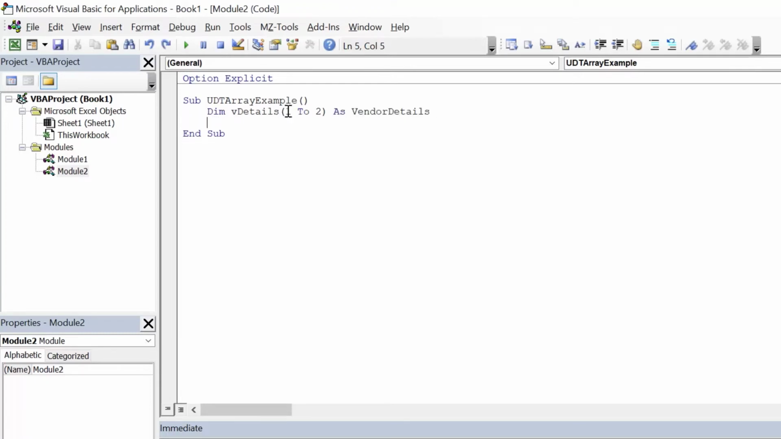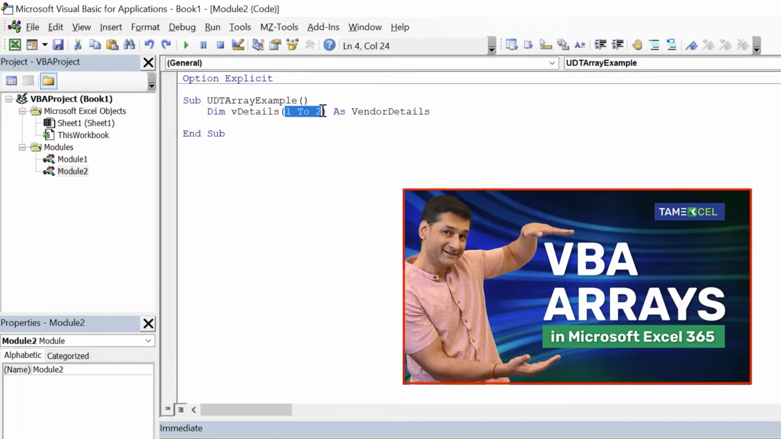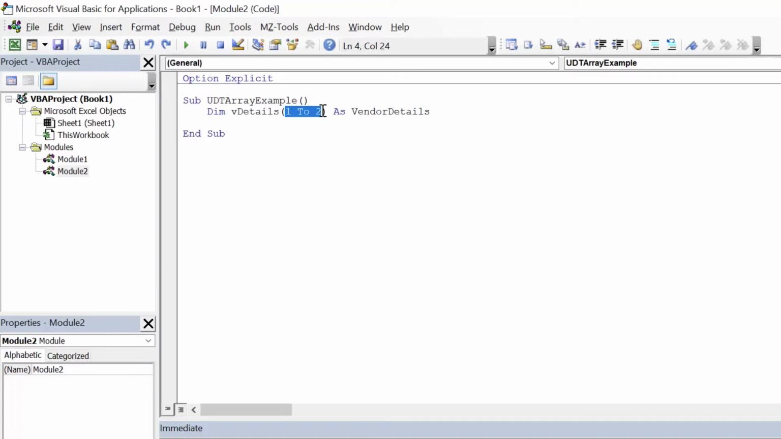Here I have declared the array as 1 to 2. I can also type just 1 here. Both are correct. To understand this in detail, in case you're not aware how arrays work, and what's the lower bound, what's upper bound, then I would recommend watching the video VBA array in Microsoft Excel 365 for Windows. Okay, so we'll continue with 1 to 2.